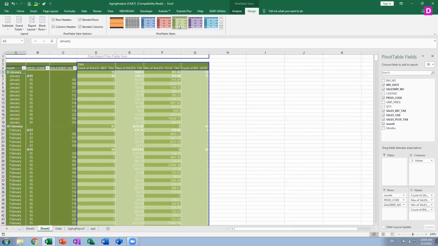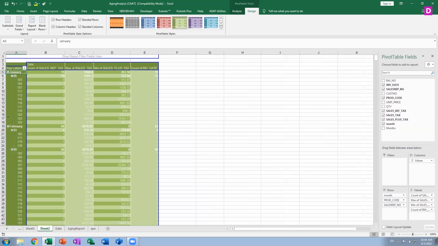If you want to put the blank row, then you put it. If you don't want the blank row, then you don't put it. So in a compact form, this is the compact form.